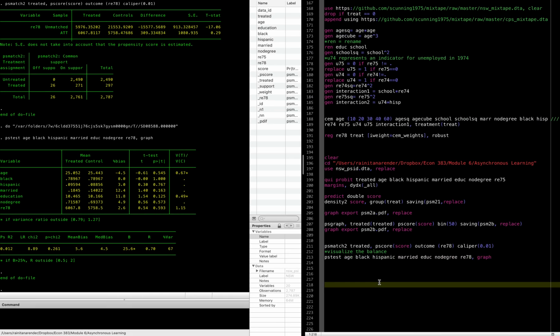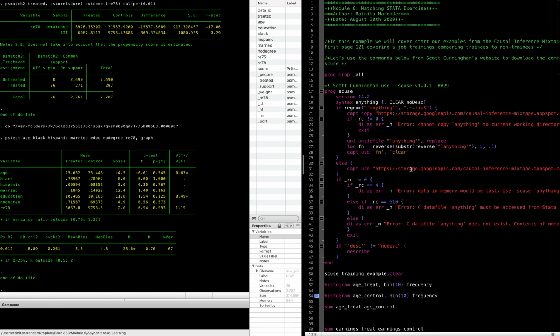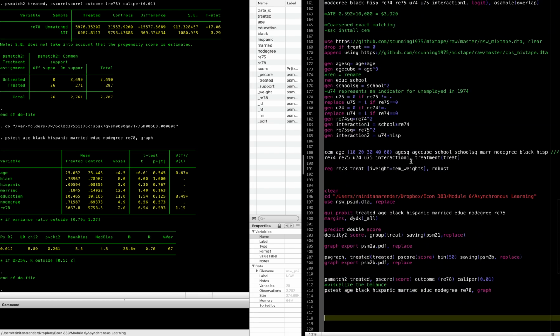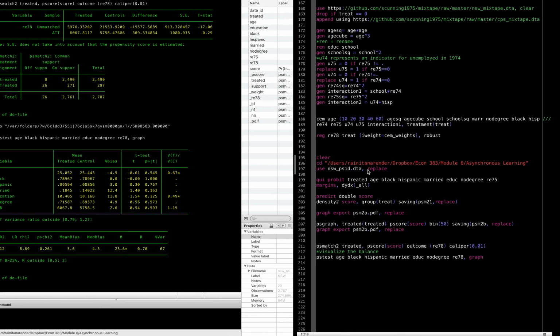And so I'm going to leave you guys off here. I know we've covered a lot today, but I wanted to show you guys what Scott Cunningham does in the book so that it makes sense and you can recreate it if you'd like, as well as an easier way to run this matching for your homework or for your own research.